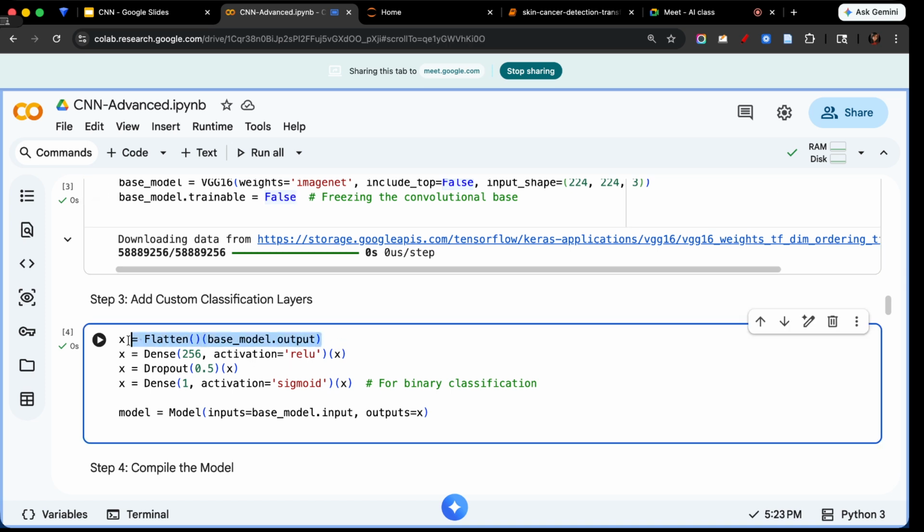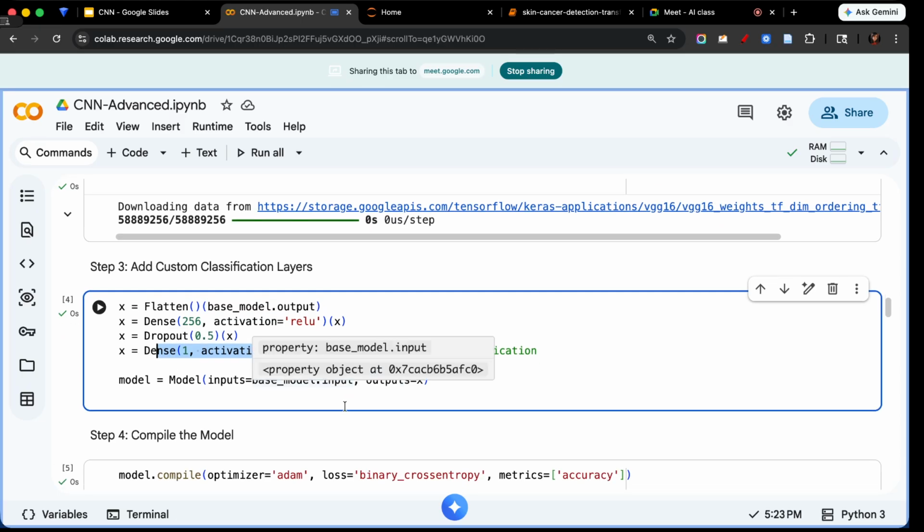So I added my own layers. I added a flatten layer, a dense layer, a dropout layer, and then again a dense layer for binary classification. I am working on a binary classification task, and I have added these layers of my own.